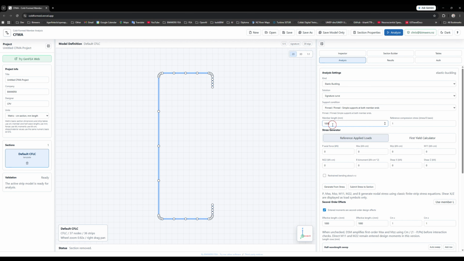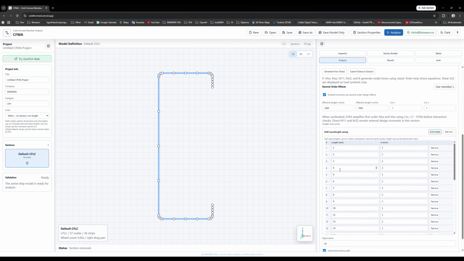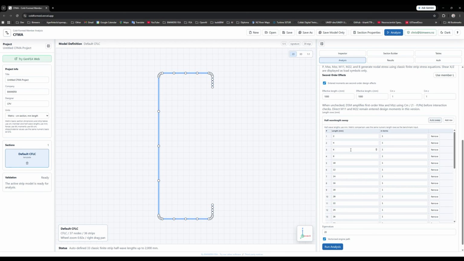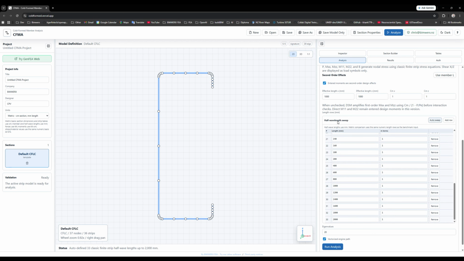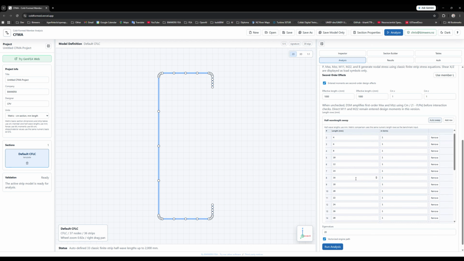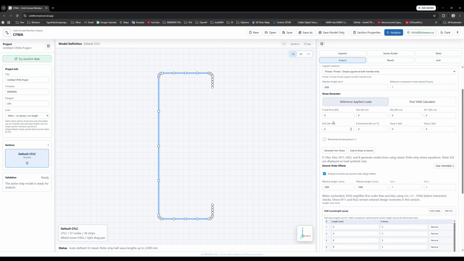You can specify the member length. If you change the values here, the only important thing is, we'll do the loads in a second, but the only important thing here is you can click on auto sweep, and that will then create the half wavelength sweeps for you automatically based on the length that you entered.